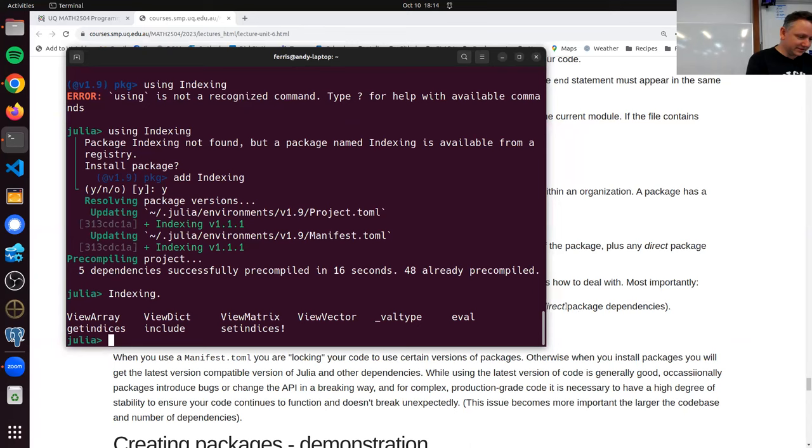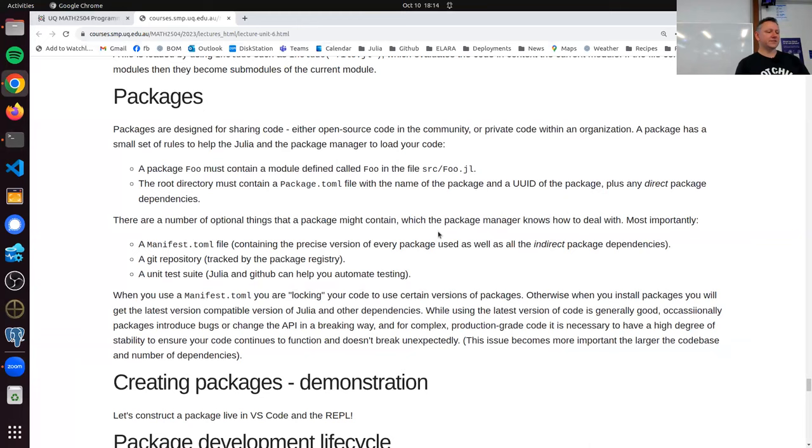So packages consist of certain things. They consist of a module. So a package named foo, right, must contain a module called foo, right? So the name of the package and the name of the module are the same. Now that module might contain submodules, like more modules inside of it. That's perfectly okay. But it's always one-to-one between a package and a module. And also that file has to live in a certain place in a directory, like src/foo.jl. And there must be a Project.toml file.